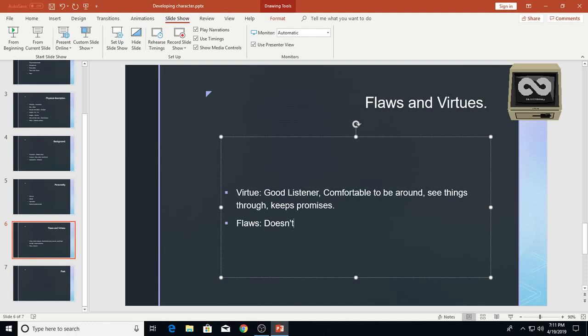The flaws and the virtues can be the same thing. They'd be mirror images of each other. So sees things through. If he says he's going to come to your house to help you drywall your bedroom, he'll do it. But also, if it's say an argument, just keeps going on and on and on. I also find it useful when I make a virtue and a flaw, or a flirtue or a flaw.